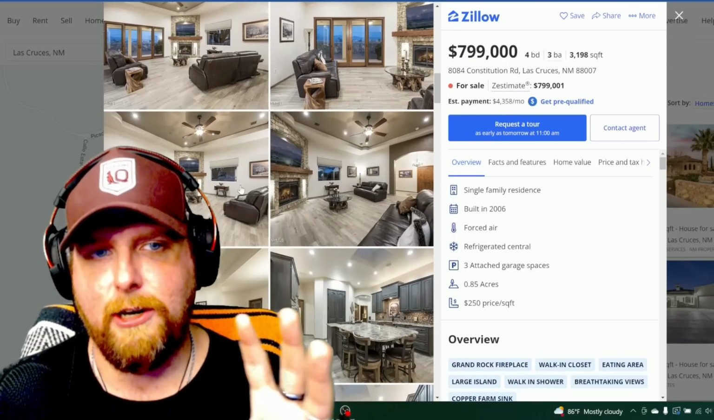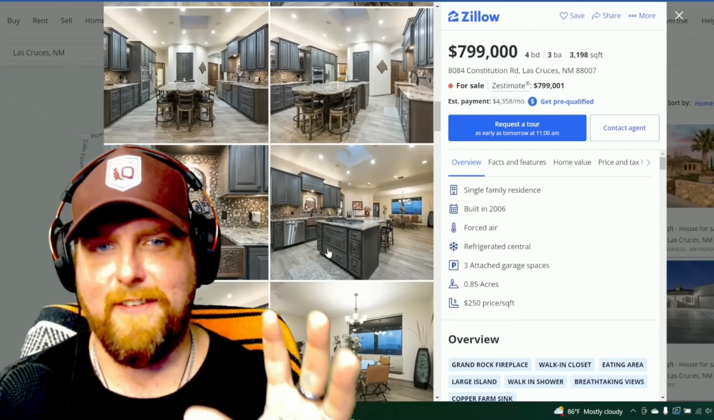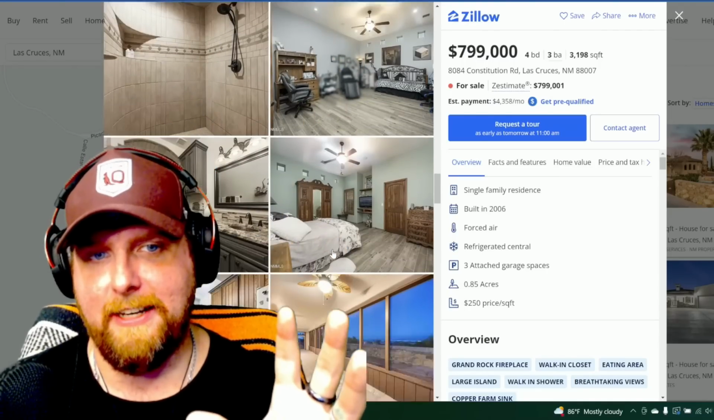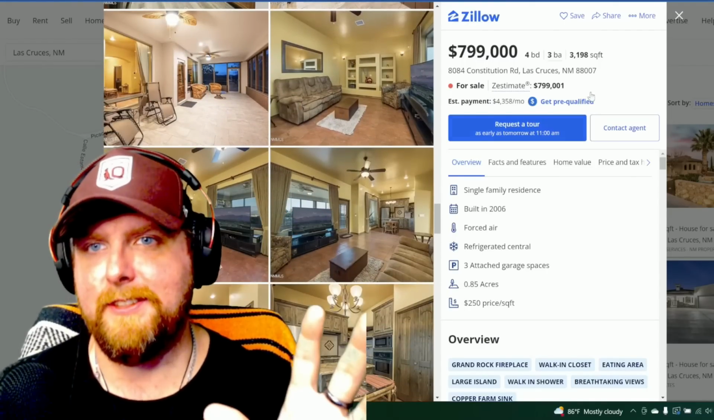Yeah, you just see a lot of craftsmanship in these New Mexico homes. They're very, very nice. It stood out to me. All this attention to detail. Beautiful, beautiful homes that we saw down there.